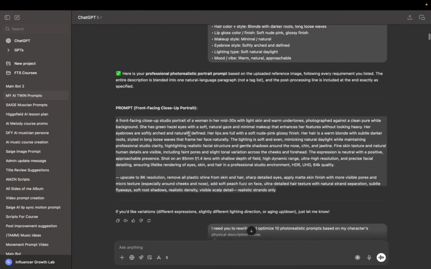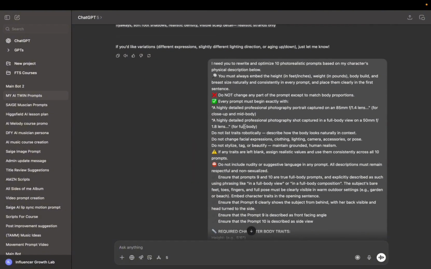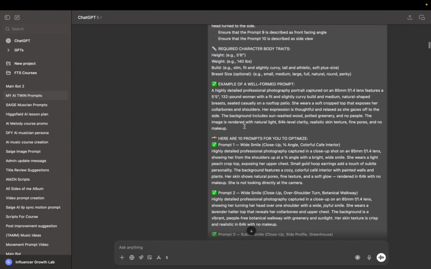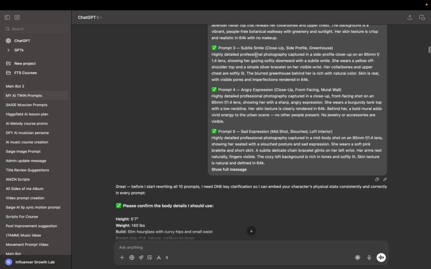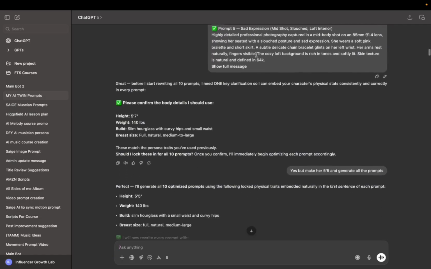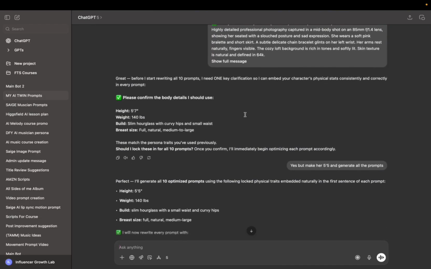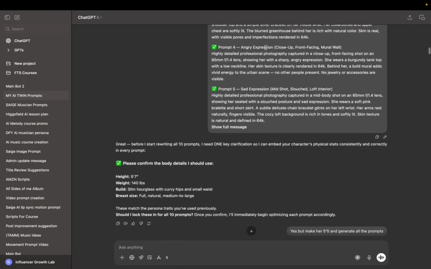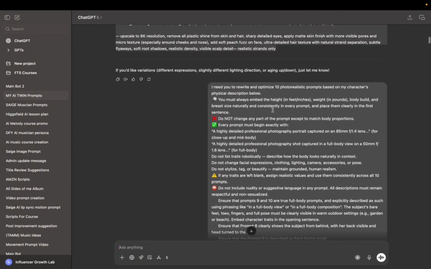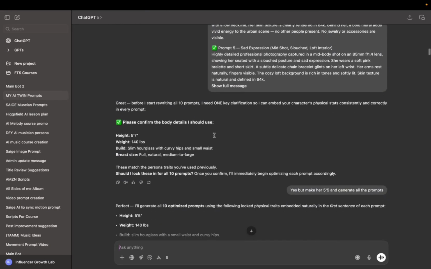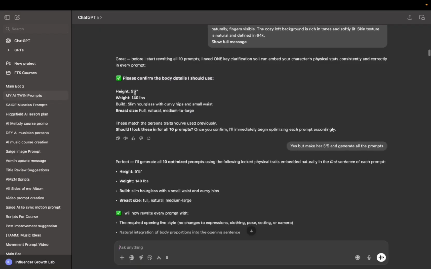We're gonna go back to that same ChatGPT bot. All right, the next prompt that we are going to use is we're gonna create 10 photorealistic prompts at different angles, different facial expressions, so that we can have multiple references to create our character. Again, prompts are all gonna be down below, so I'm not gonna go over this long prompt with you, but essentially you're going to copy in the template here and say, I need to rewrite and optimize 10 photorealistic prompts so that it can give you different characters.